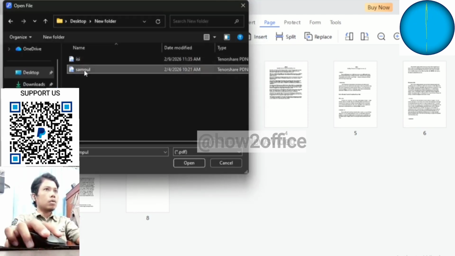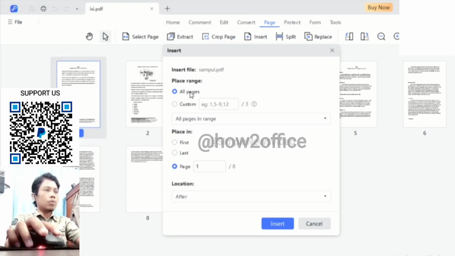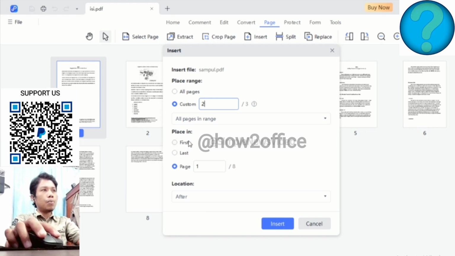Find the PDF file you want to insert. Once you've found it, click on it and click Open. Several settings will appear. The first is which pages to move from the file. Here, I'll only move one page, the first page. Second, the placement of the pages in the file we're moving.